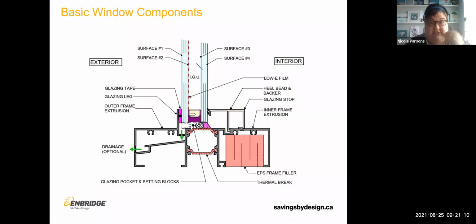We have the IGU, which is the insulating glass unit, the glass in your window. This one has 2 panes. Sometimes they have more. We'll talk about that in a little while as well. And then the pieces that hold the glass in and that provide a seal to prevent the water from getting in. So we're going to talk about specifically the frame, the material of the frame.